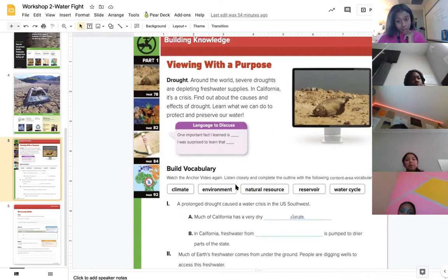All right, our next word is natural resource. Remember, you're gonna repeat after me. Natural resource. Natural resource. This is also a noun and it's something found in nature that humans need and use. What would be an example of a natural resource that we need and use? Wood. Good. Wood.